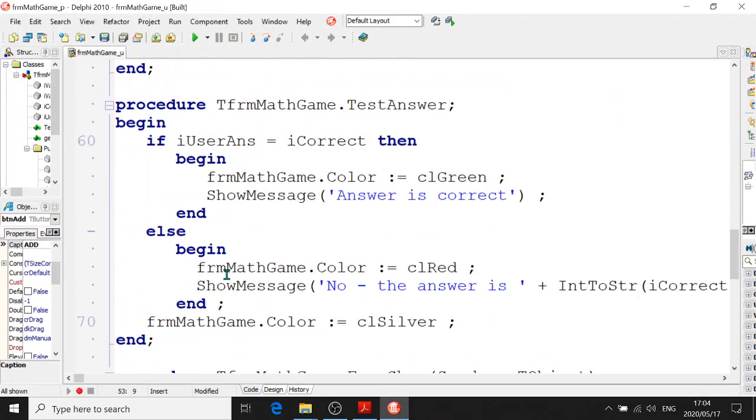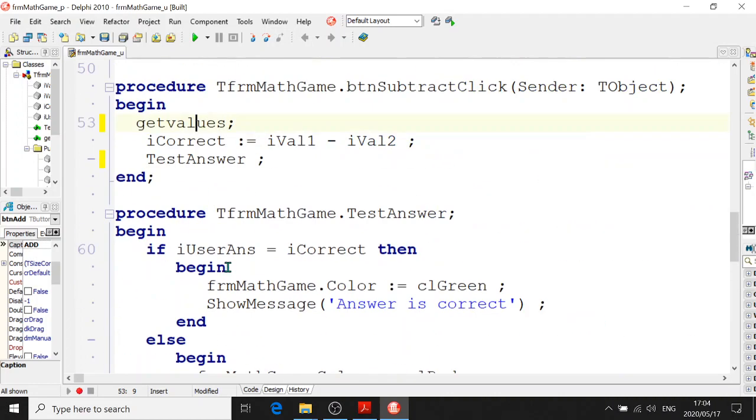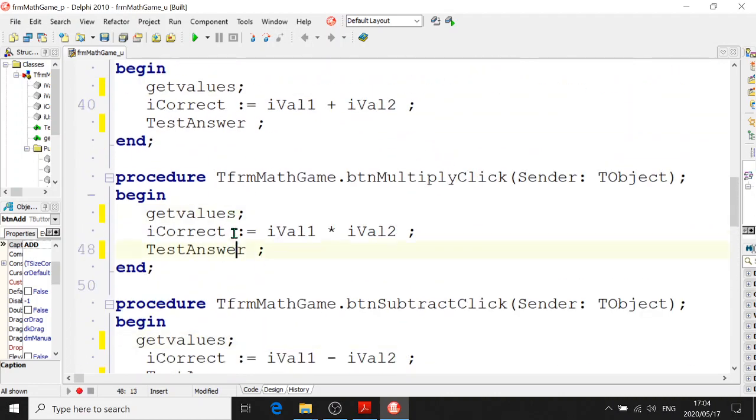So there you have it. That's where you wrote your own procedure and you used it in the 3 button click events. So you try that without looking, and see you tomorrow.